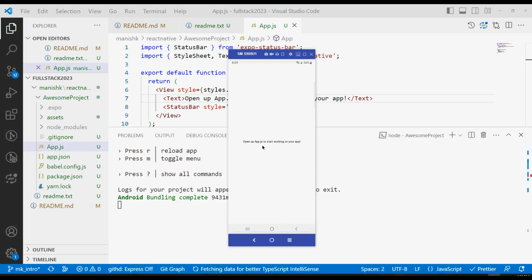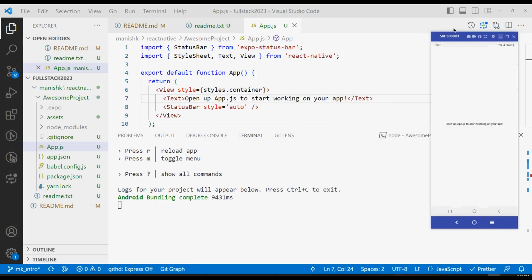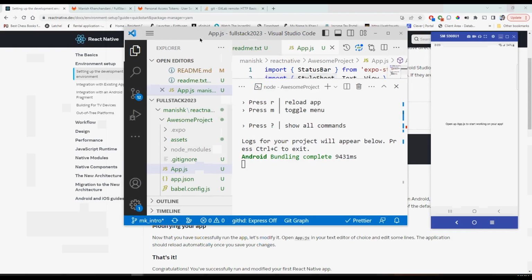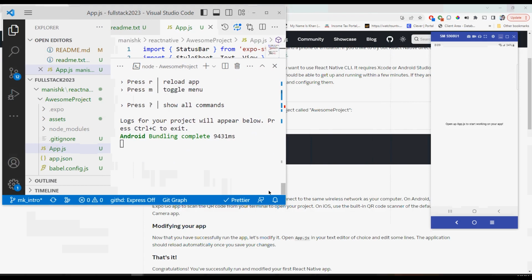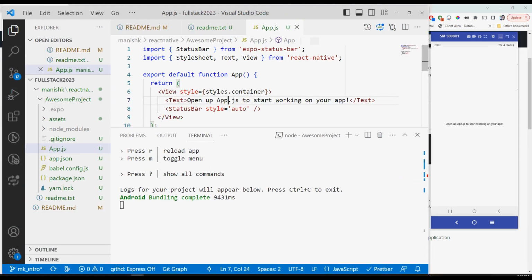Those who have run the code in Expo, are you able to see this app like this in your phone? Yes, sir. Yes, sir. Okay. Whatever change you make here, it will be visible in your phone immediately. So let me put this in half screen so that we see what is happening in the phone.